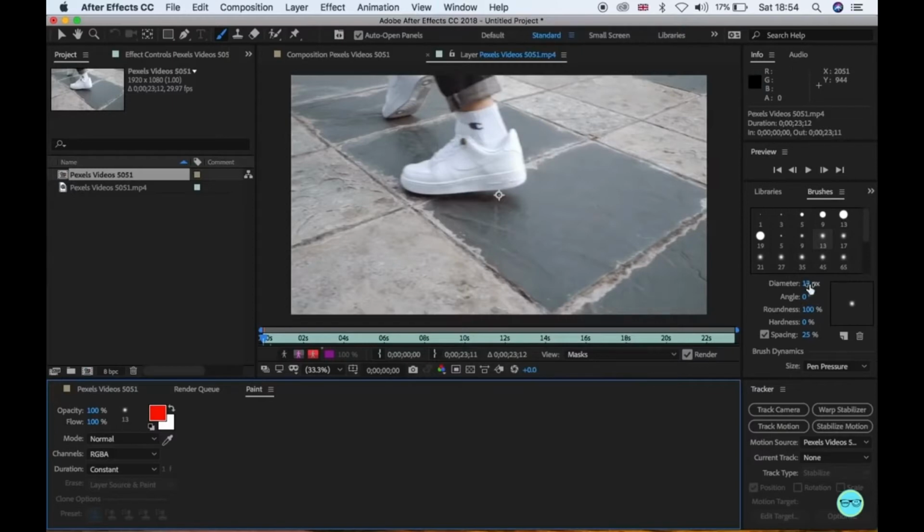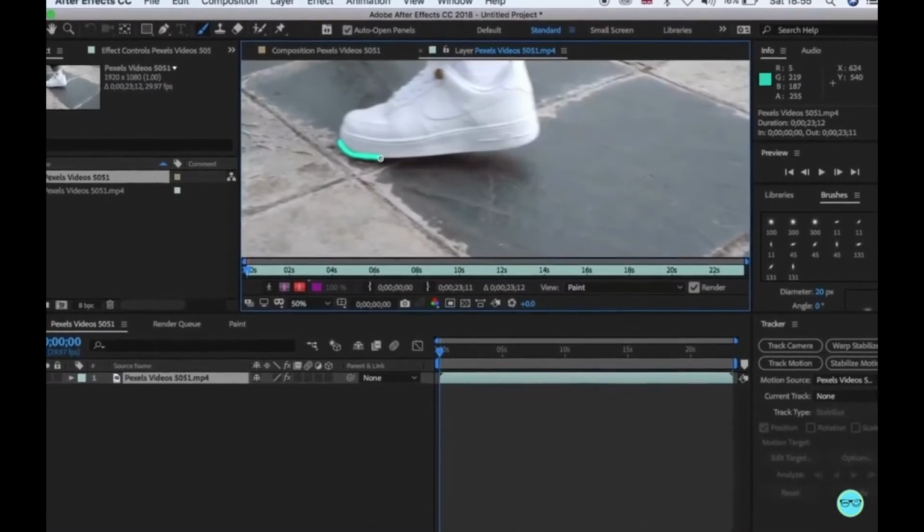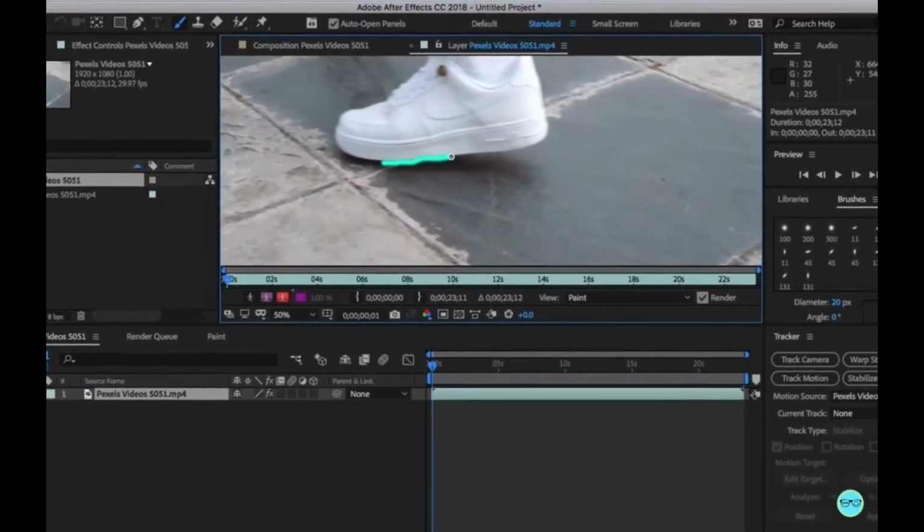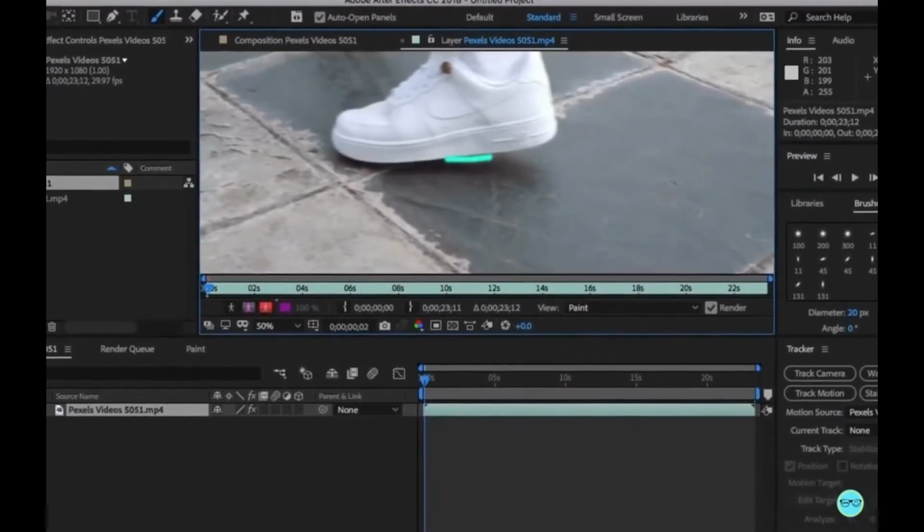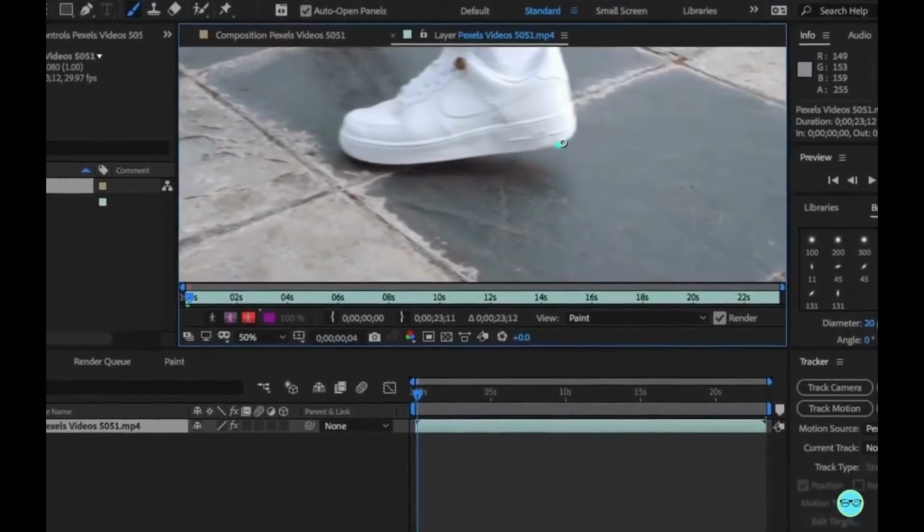Double click on the clip and make sure you're on the layer tab. Now I'm going to do a little drawing frame by frame. Make sure you move forward every frame and don't waste time drawing everything on one.